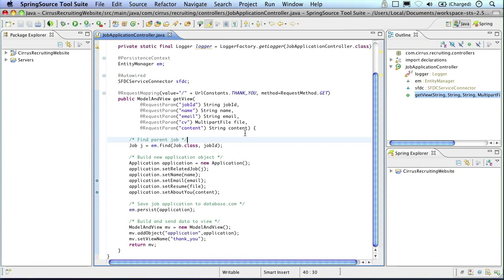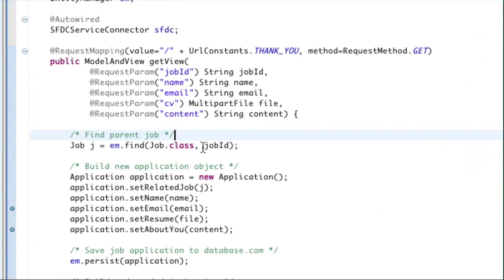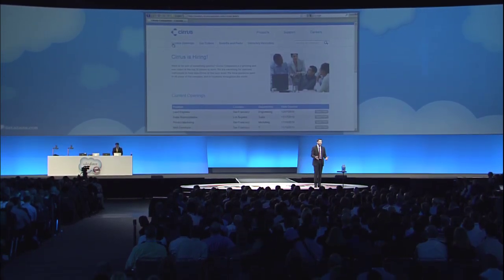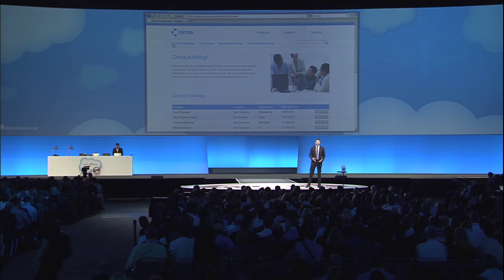You heard Steve mention, it's all about openness, open languages, open platforms. You're looking right now at a Java application running on VMforce. You're looking at the Java code using a popular IDE, the Spring Source Tool Suite, and they're in Java using JPA connectivity to database.com. That's the app you're seeing behind the scenes. Flip it back around if we can, please. Back to the Cirrus website. That's what's powering that app. Java code running on VMforce, 100% open, powered by database.com.